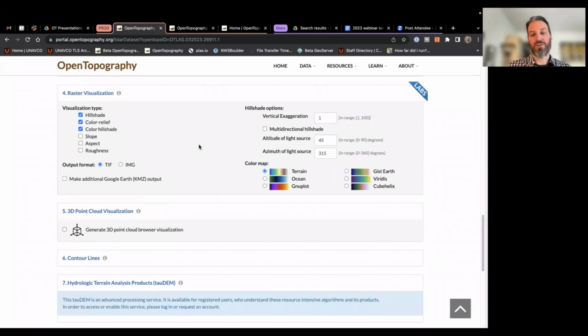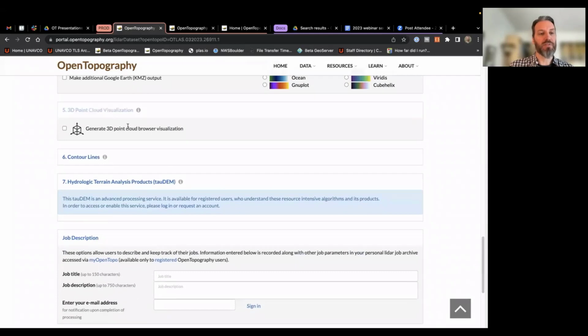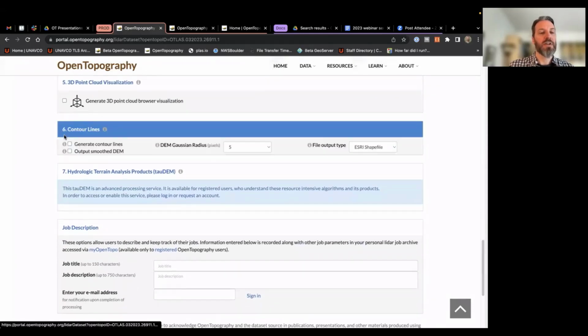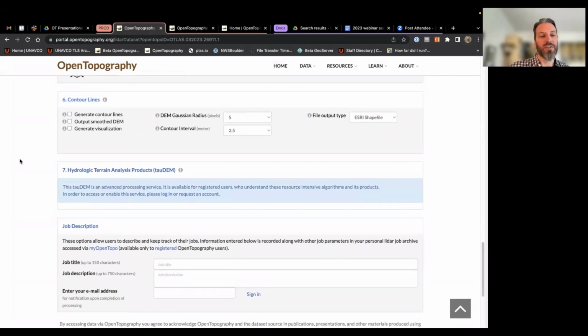Color relief and color hillshade, we have some predefined color maps that you can use. And then, as I mentioned, slope, aspect, and roughness. You can output in a variety of formats. And for each one of these, you can output a Google Earth KMZ. Next week, we'll be talking about 3D point cloud visualization. So I won't talk about that here, but if you created a digital elevation model, you can also create vector contours and output the visualization.